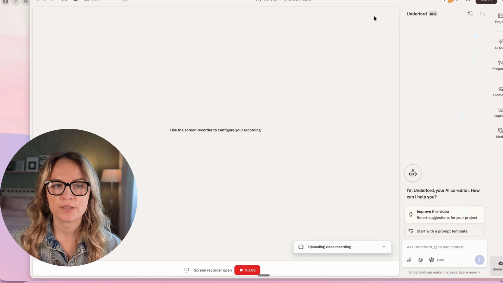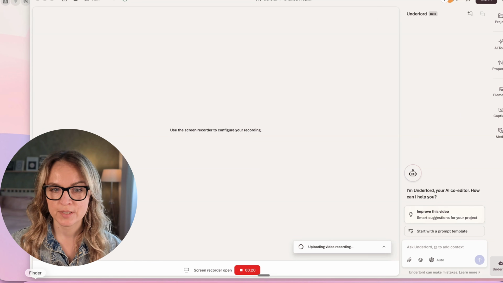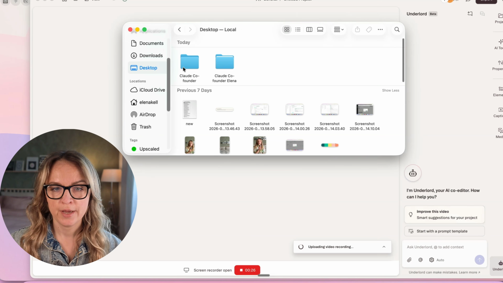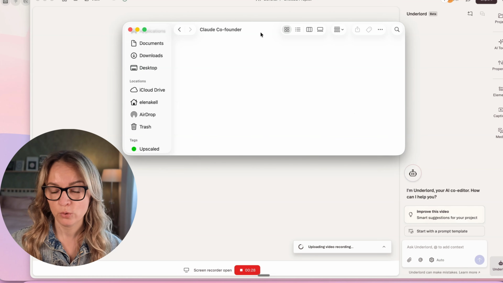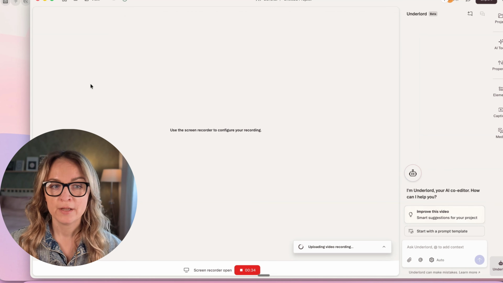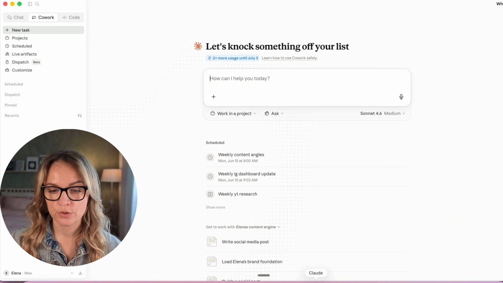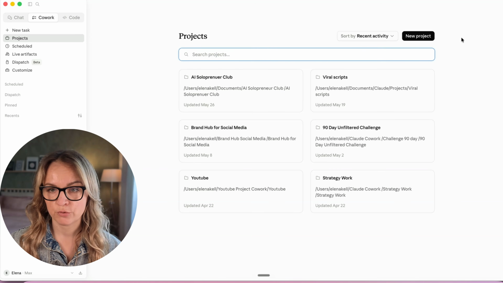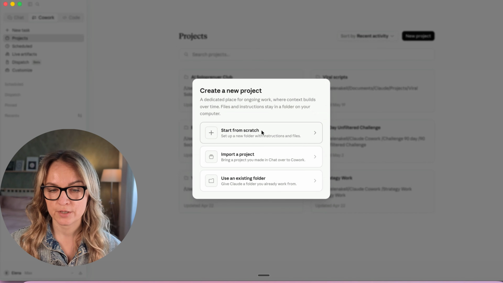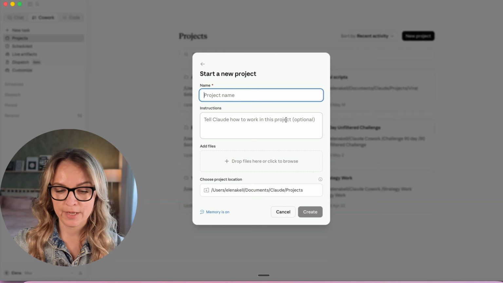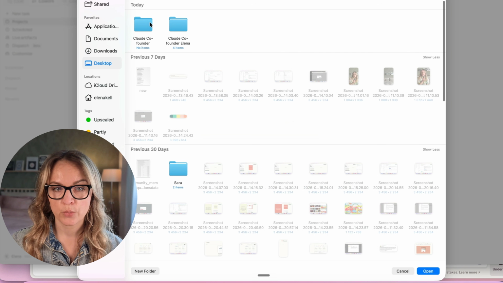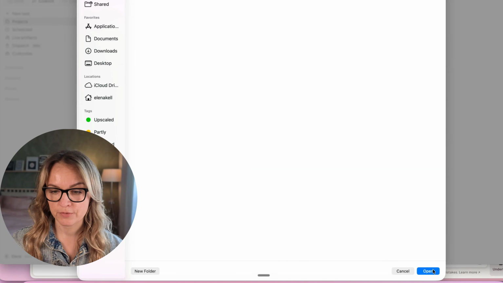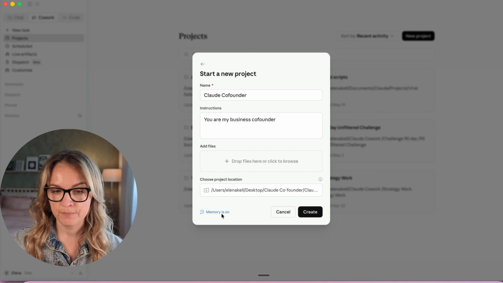So the very first thing that we need to do is simply go to our desktop and create a new empty folder. You can call it Claude Cofounder. Now we have that, and we are going to go into Claude Cowork, project, new project, start from scratch. We're going to give it a name, Claude Cofounder. We are going to choose the folder that we've created, and we're going to open it here. We make sure that the memory is on and we press create.